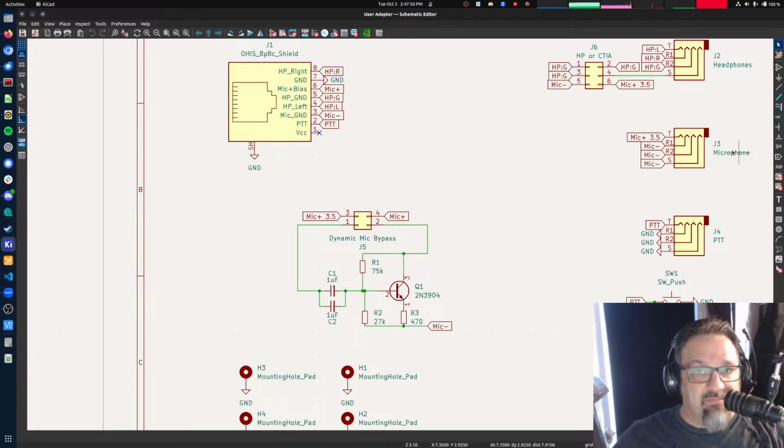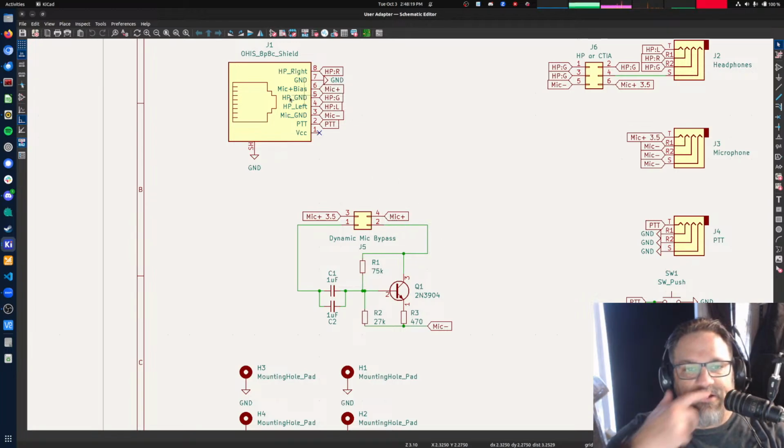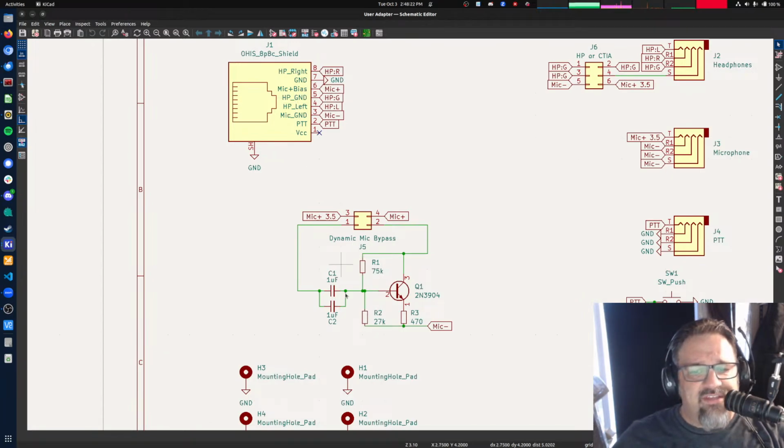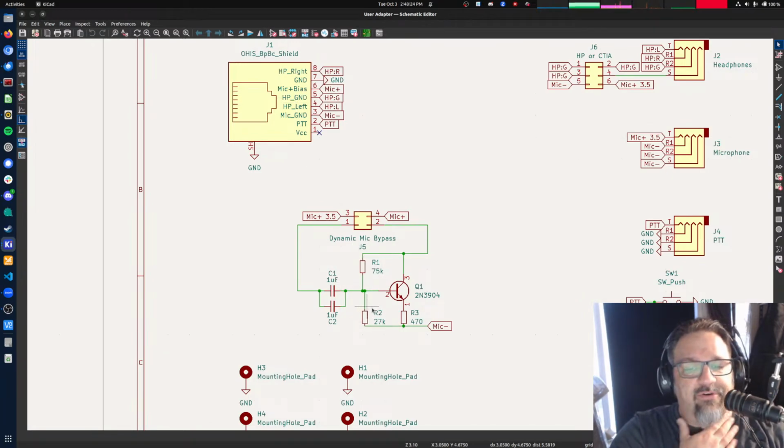However, if this is a dynamic microphone, then we need to put this very simple dynamic microphone amplifier in line with the circuit. So you rotate those jumpers so that they go vertically, and now the microphone coming in from the 3.5 millimeter socket gets all of the DC blocked, so no DC goes into the microphone element. That audio goes into this amplifier, and then the output of the amplifier goes into the mic plus of the OHIS signal. This is a schematic or a circuit that is included as part of the OHIS standard that is available to anyone to use. It's not required, but you're welcome to use it.